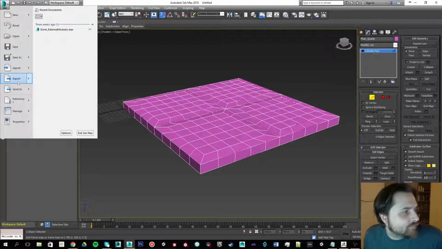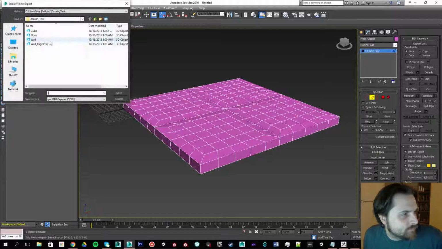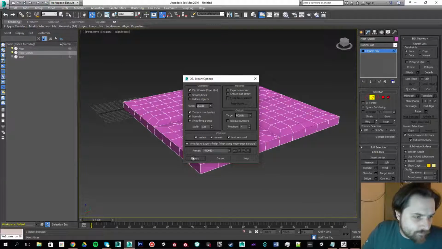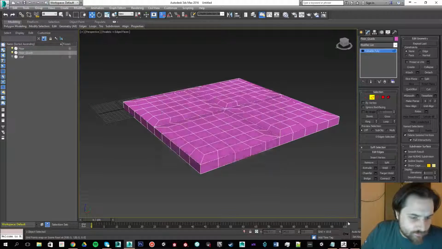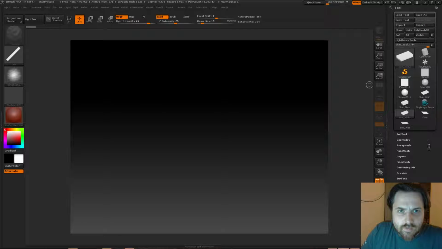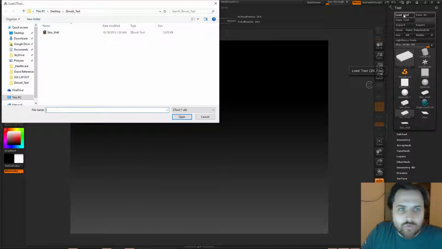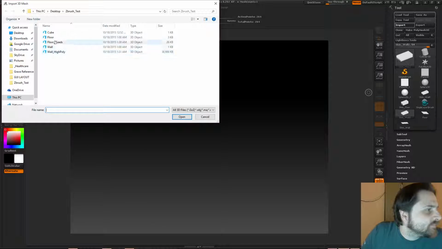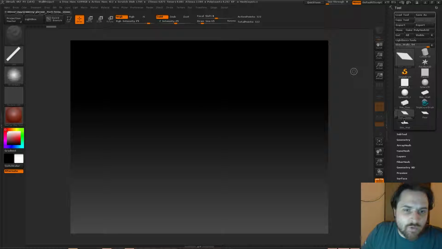So I'm going to go export selected, and I'm going to call this floor quads, just so it's clear that we have made this correction. Then I'm going to go into ZBrush, and I'm going to select load tool. Actually, no, we don't want a load tool. We want to go to import. And then we go to floor quads. Then we've got that floor quads mesh.